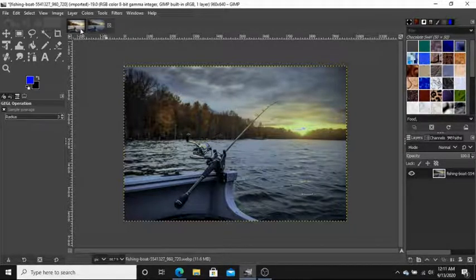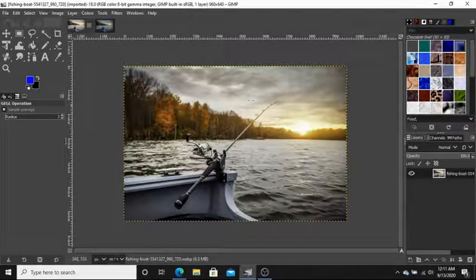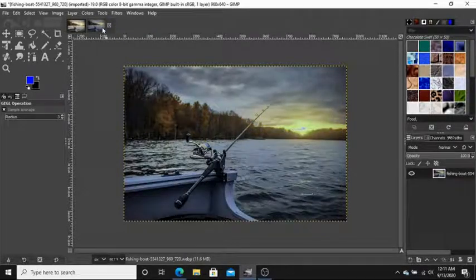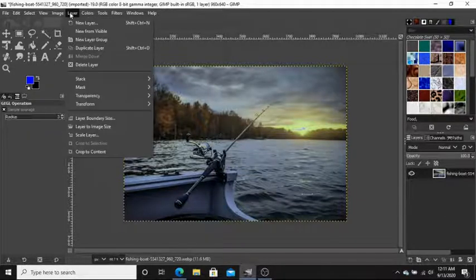Now you'll see, here's the original. It's kind of sunny and bright. Nice sunset coming in. Now it's kind of overcast and dark. Alright, so what we're going to do from here is we're going to add a new layer.